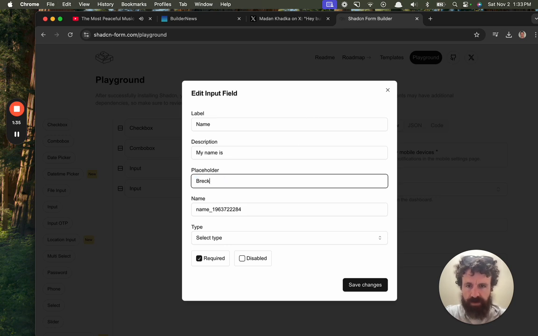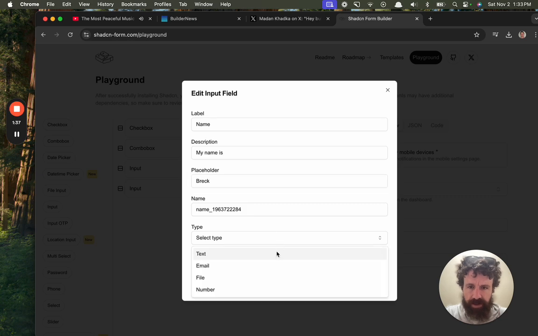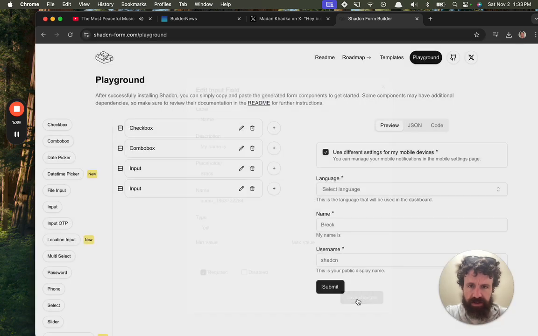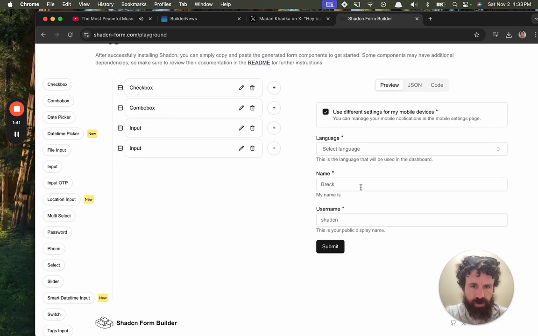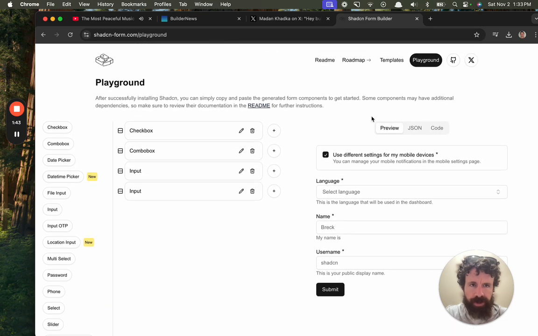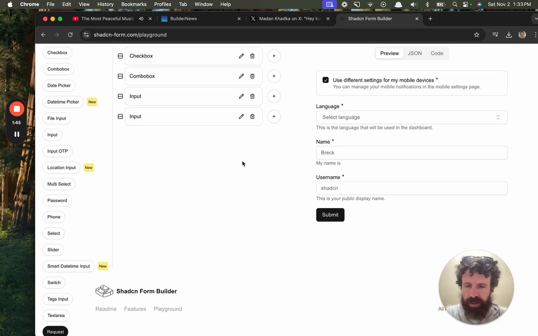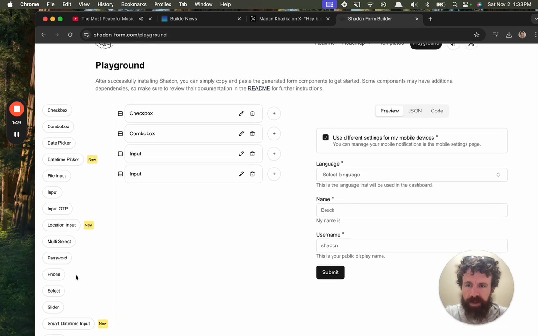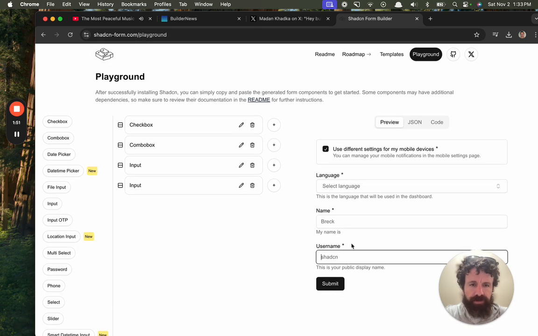I don't know. Required. Let's make it text. Save changes. Cool. Then username. Okay. So I get it. It's got a nice GUI. You got all of the things here. Nice style.